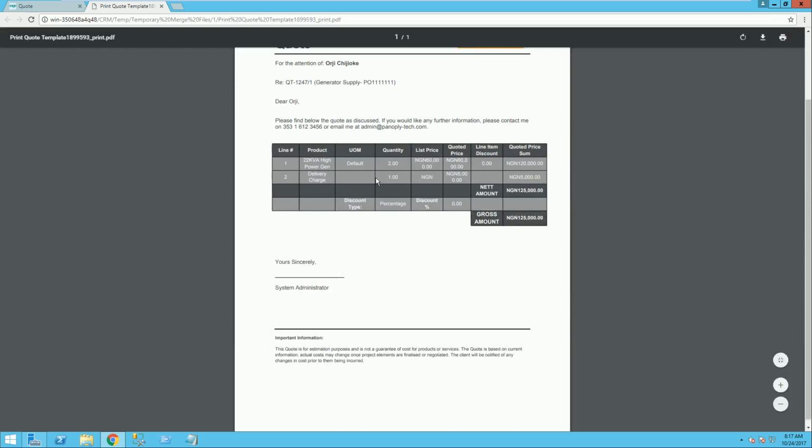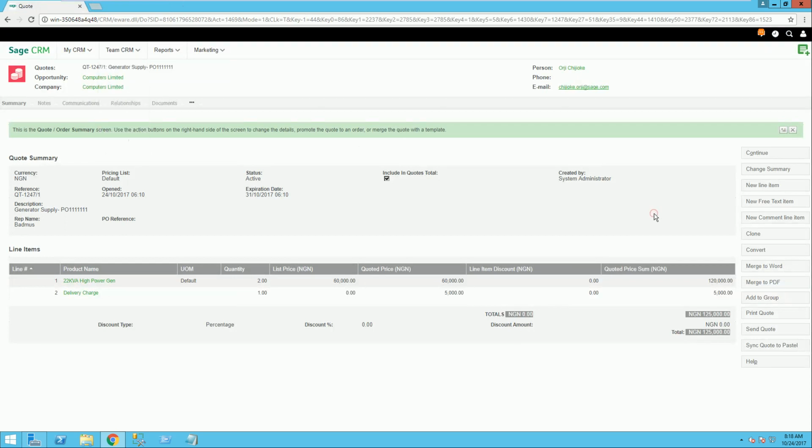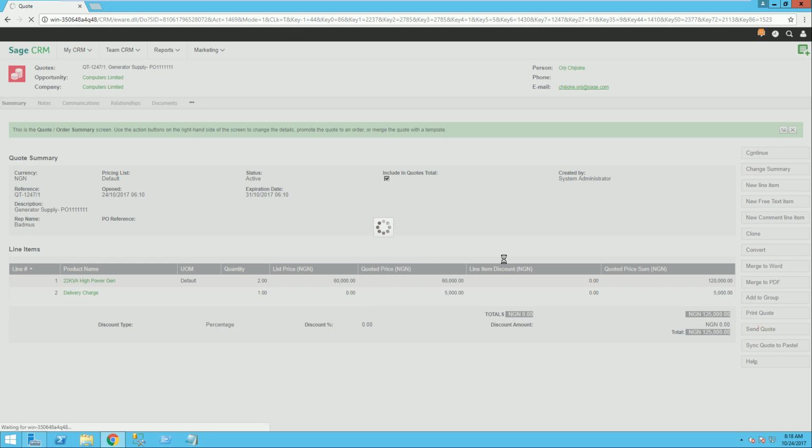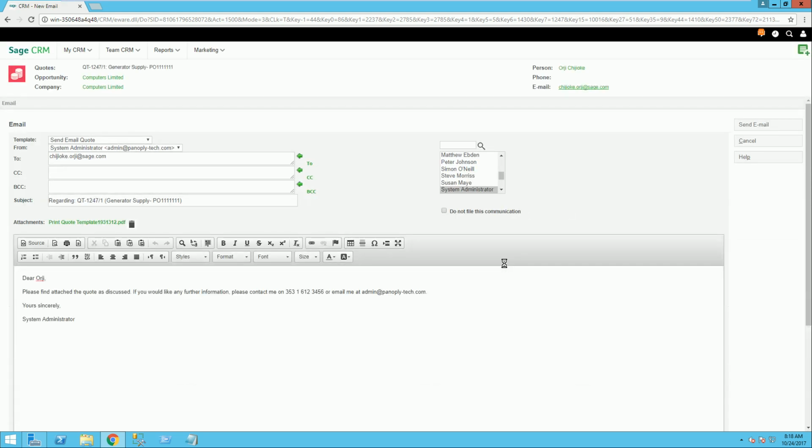So if I do a print, just to show you how that will look like. So this is the quote. Remember that these quotes can be customized based on your own business needs with your own logo and what have you. All right, you can also send the quotes to your customer as an email. Sage CRM has an email functionality where you can send emails, and when you receive emails from this customer, or when the customer replies, those emails will also filter through to Sage CRM.